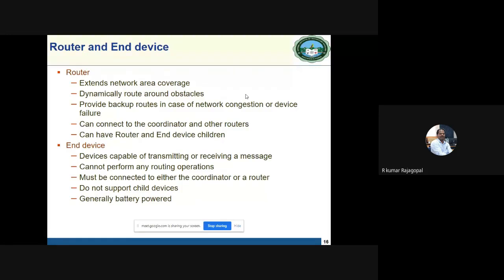And coming to the end device, it is a device capable of transmitting and receiving messages for sensors and actuators. Basically, you can connect more than one sensor or actuator to an end device. Whatever sensor information you are transmitting, you can transmit to the opposite node through this wireless standard. Similarly, whatever information you are receiving, you can receive and pass to the actuator. It will not perform any routing operation, because there are no facilities for that in the end device.